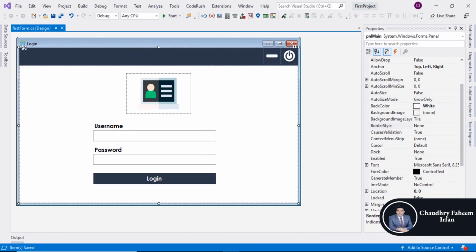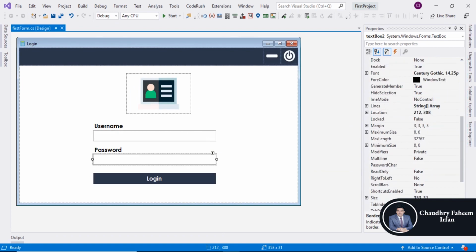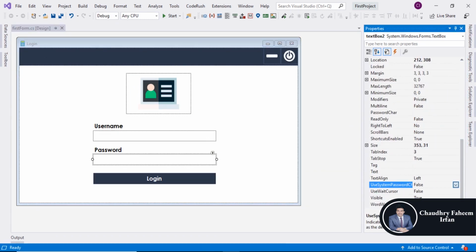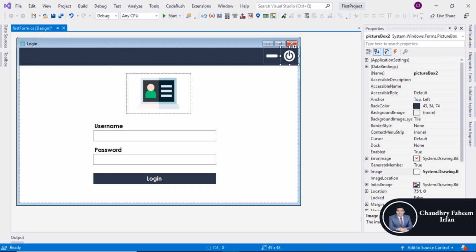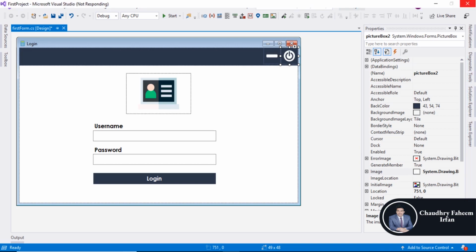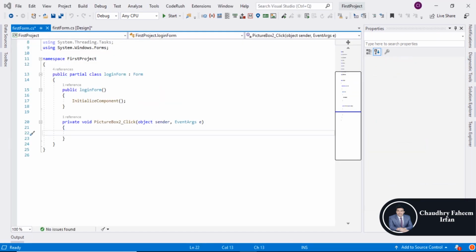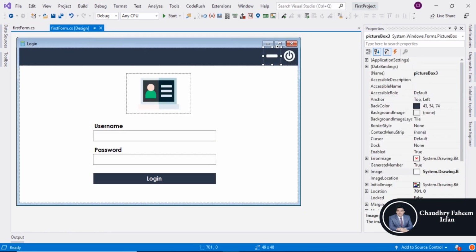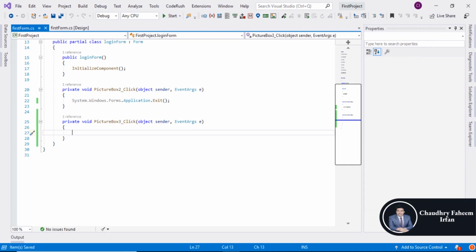After that, save it, select this text box and use system password true, save the form, and after that double click here and also double click here. So add this statement system.windows.forms.application.exit, save it and also double click here, and this dot window state is equal to form window state dot minimized. So save it.